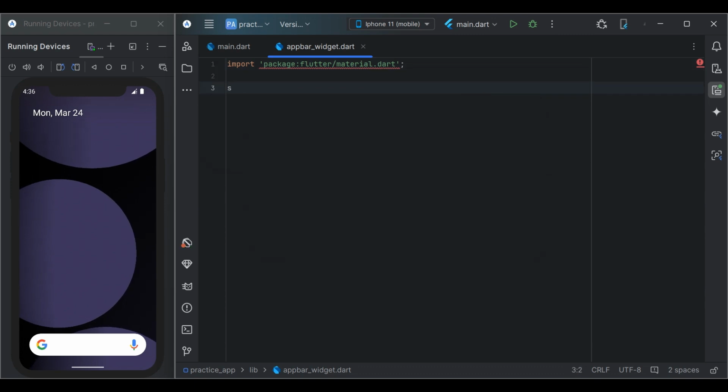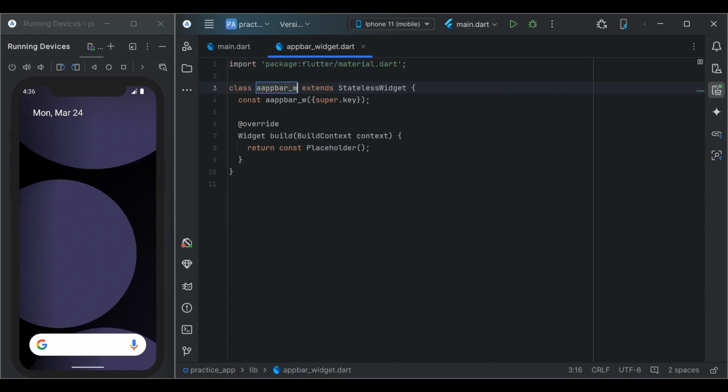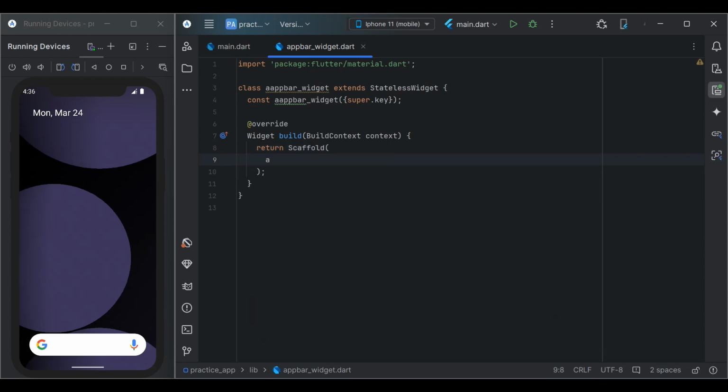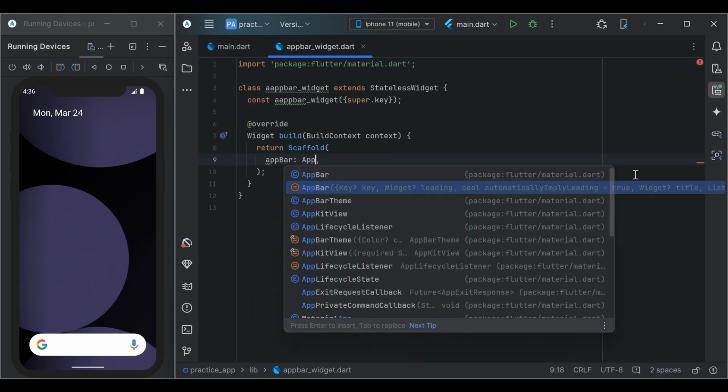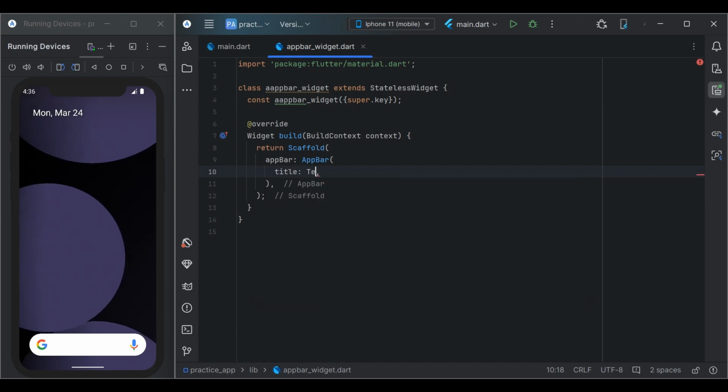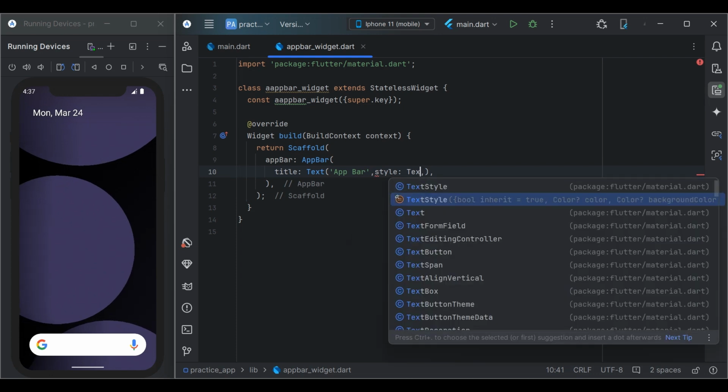I can create a stateless widget class that returns a scaffold. What is the import of AppBar in our application project? So in the scaffold, I will use AppBar. In the AppBar, I will use title text AppBar. Style text color is white.